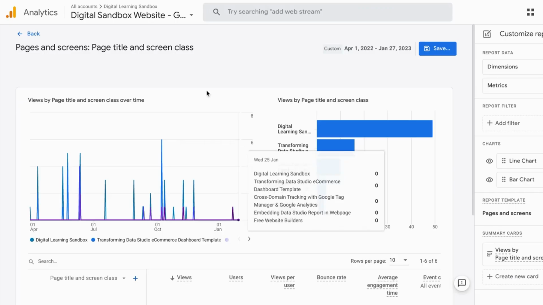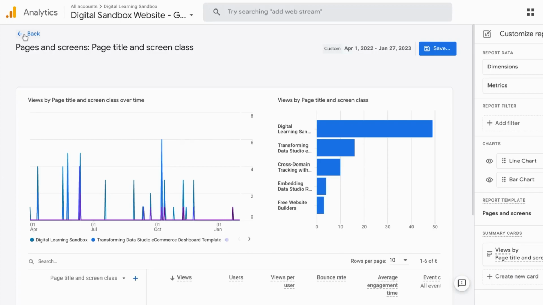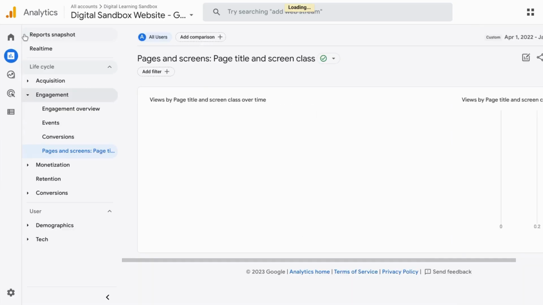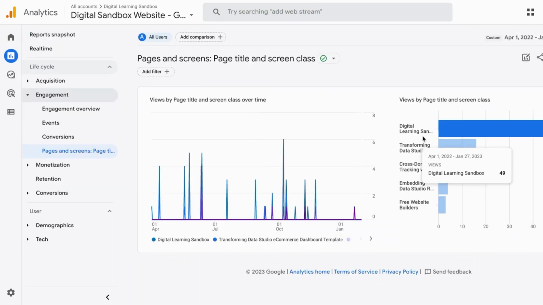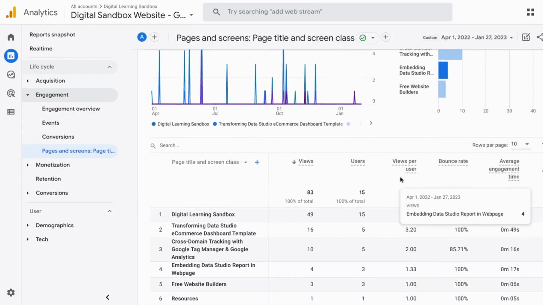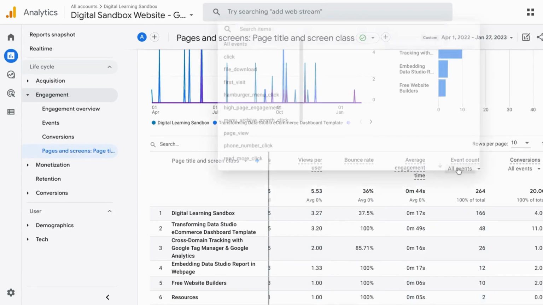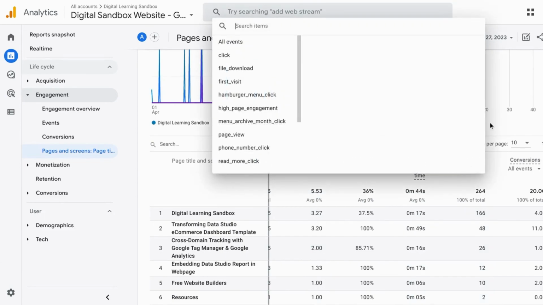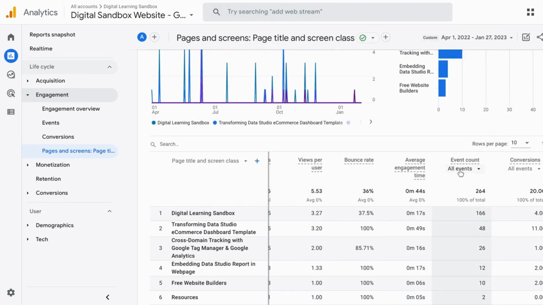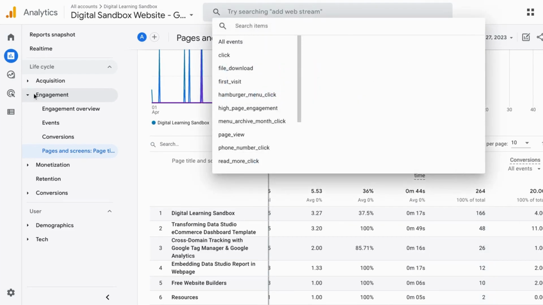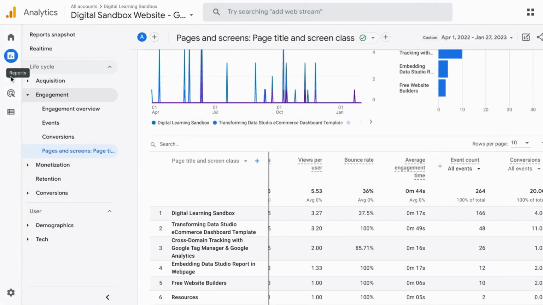Now, another option for the page report is the exploration report. And this is a custom report you can create specifically for pages. The advantage of an exploration report is you don't have to go back and configure the exploration report every time you want to look at the report based on a specific event or a specific conversion. So in the left navigation, click on the explore option.